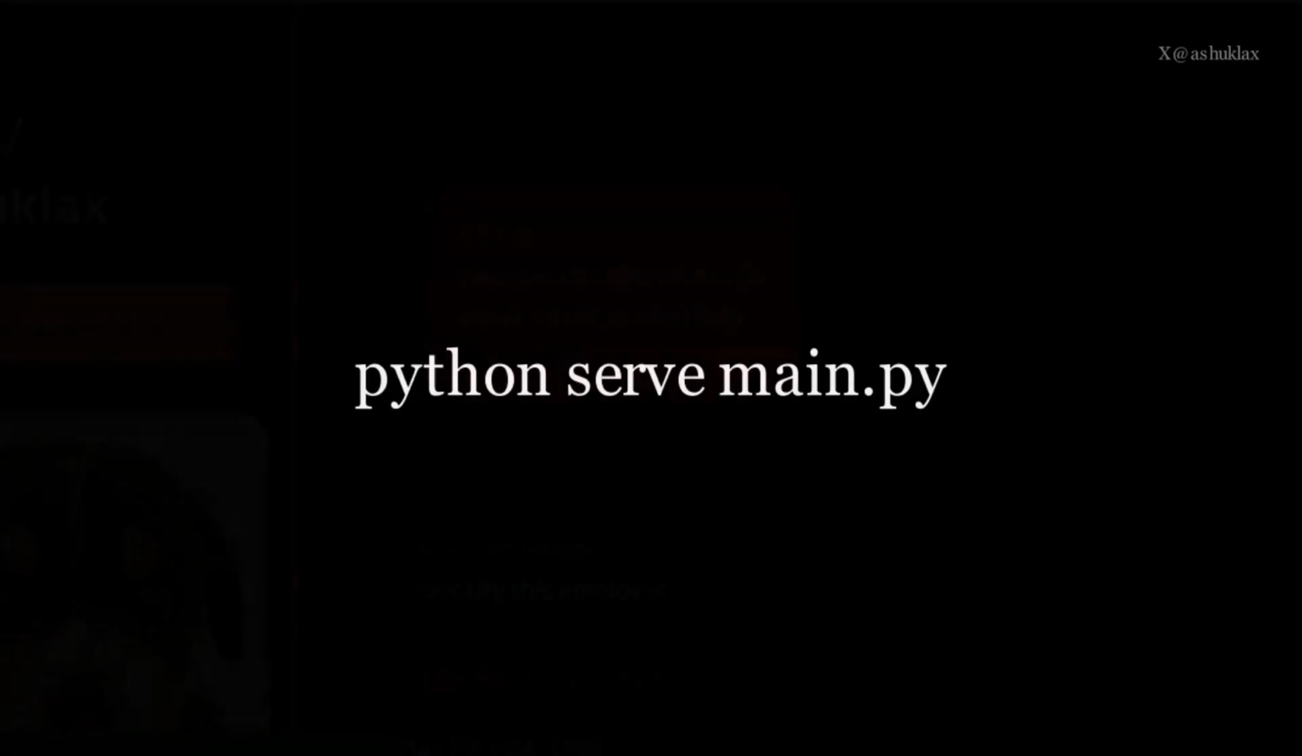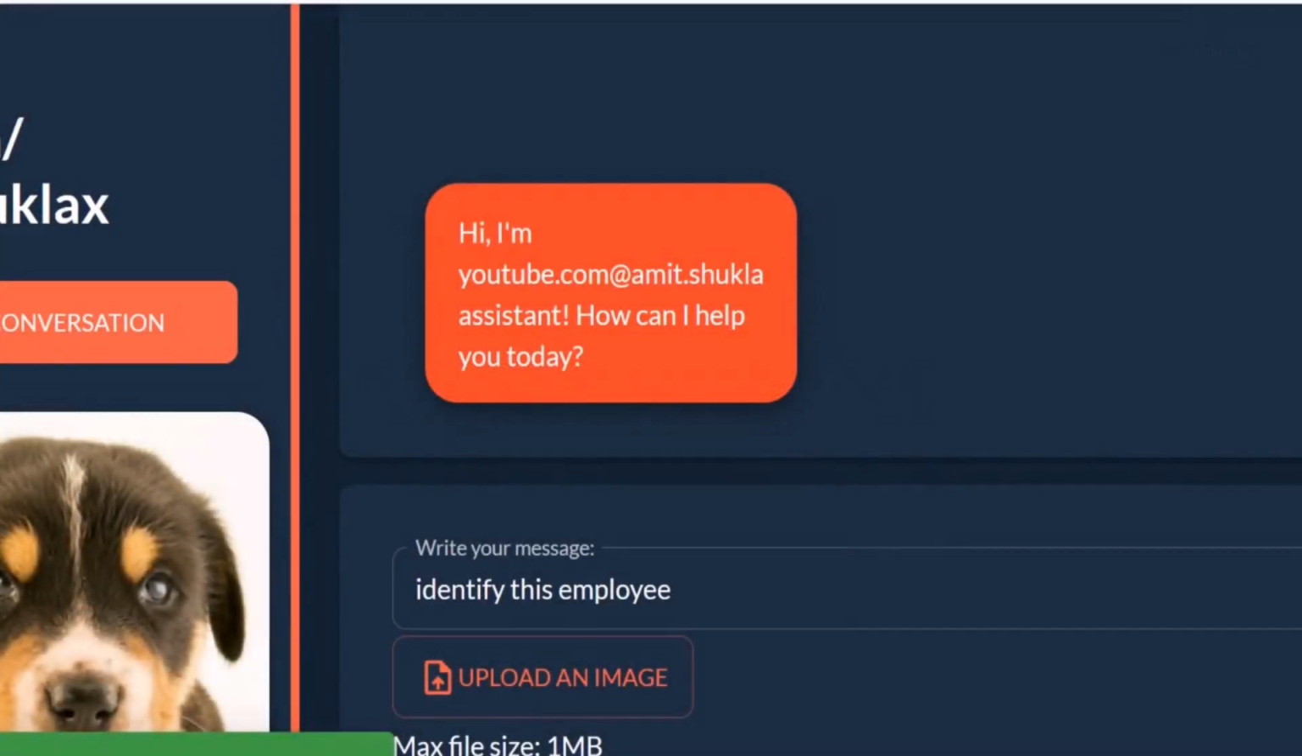I assume at this point you have copied over all the GitHub code locally. Open a terminal window and type this command, pip install, and then run python serve main.py. Now, if everything is installed correctly, you will see an application running on your localhost like this.